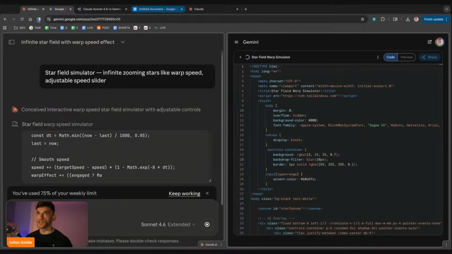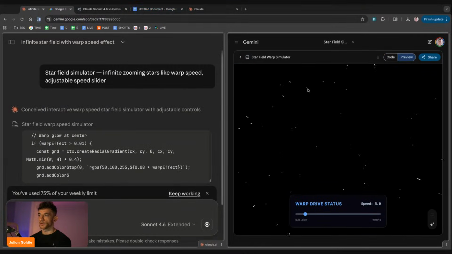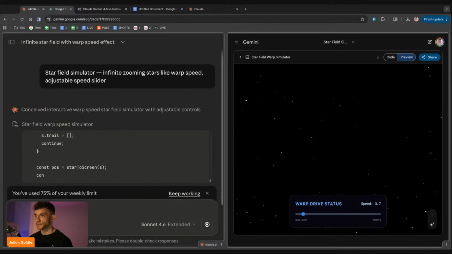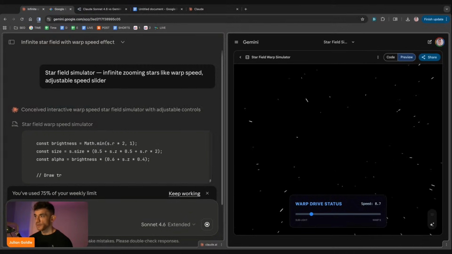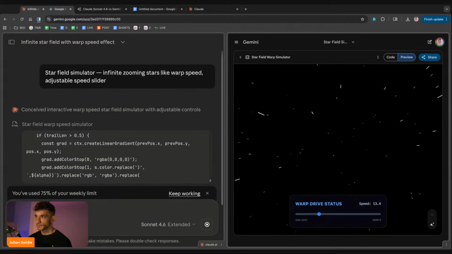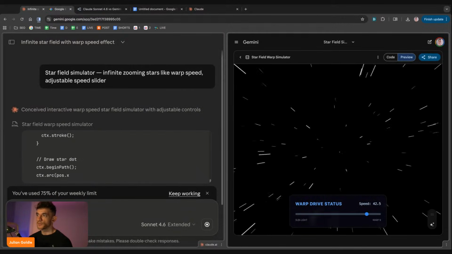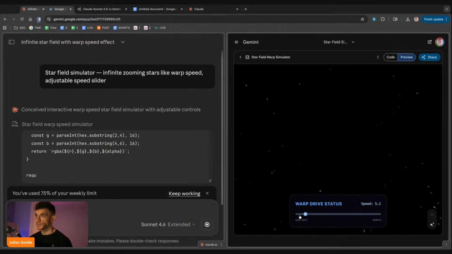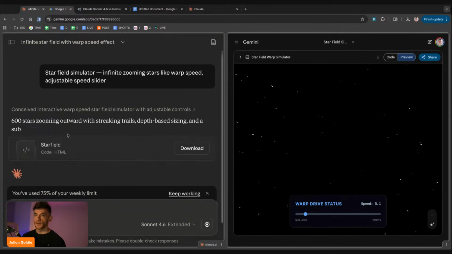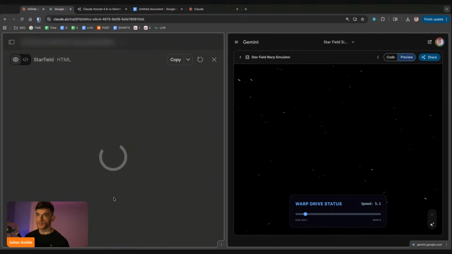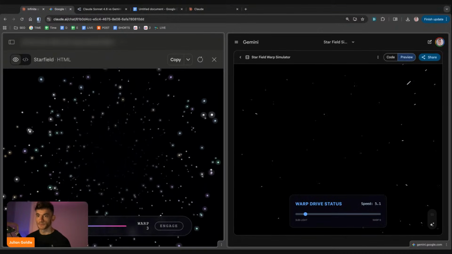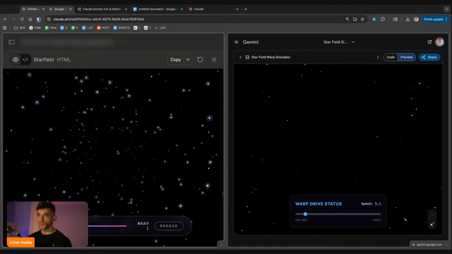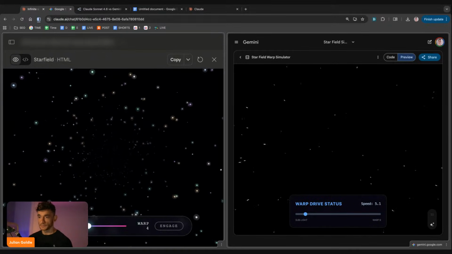Bear in mind as well, Gemini won on speed so far, and again, it's won on speed here too. And look at that, that's cool. All right, so we've got the star simulator, and then you can change the speed. Whereas Claude Sonnet is still messing around with that. That looks crazy. I like it though. So let's see what we get back from Claude now. To be fair, that looks really cool. I want to say this looks way more interesting than Gemini's version.